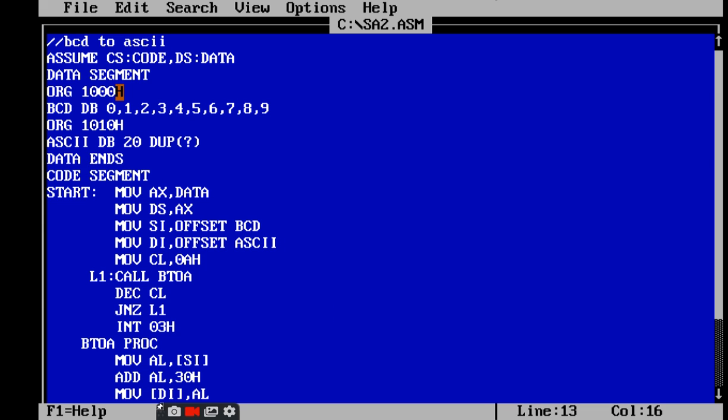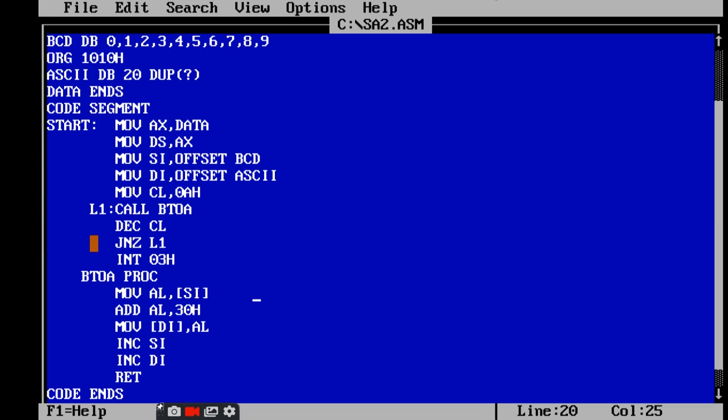Next, we have 10 numbers, isn't it? So we are going to put a counter, the CL register, to which we are going to assign 10. If you write simply 10, it will be converted to hexadecimal and stored. Suppose you want to enter the number in hexadecimal itself, you can write it as 0AH.